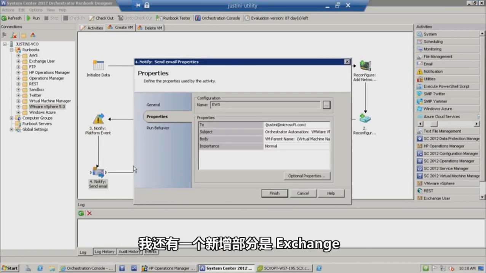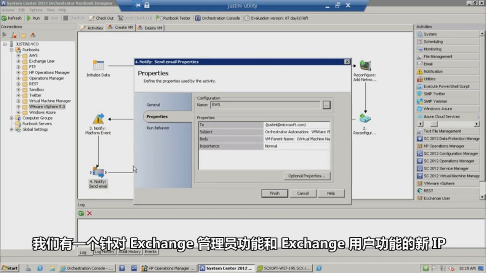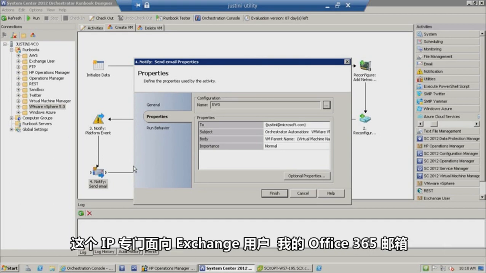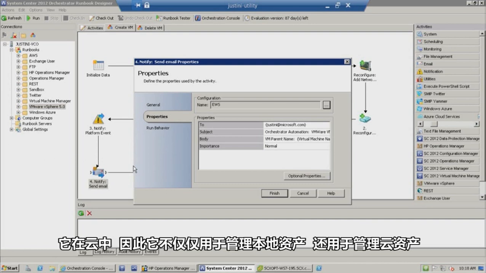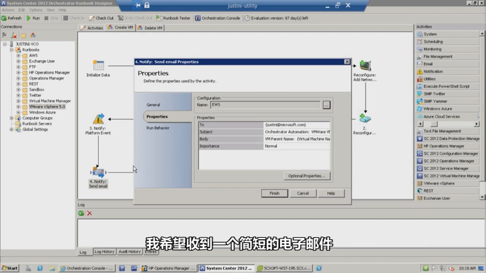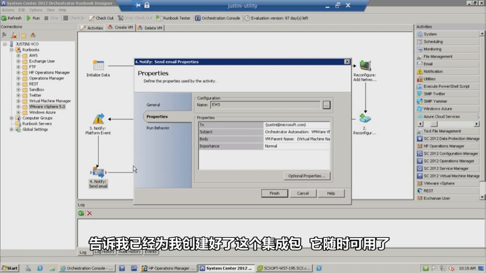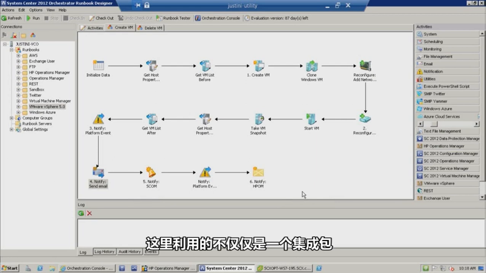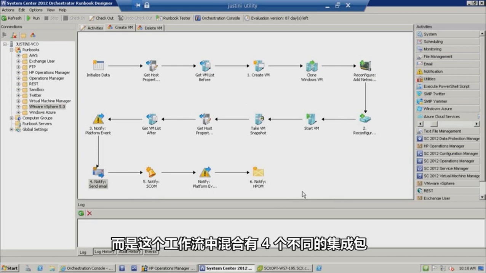One of the new pieces that I also have is Exchange. We've got a new IP for Exchange admin functions and Exchange user functions. This one's particularly for Exchange user. My mailbox is in Office 365. It's in the cloud, so it's not just about managing your on-prem assets, but your cloud assets as well. I want to get a quick email that says, hey, Justin, by the way, this is created for you. It's ready to go. I took a clone of it, and here are the properties that we have on that. So this is, again, not only leveraging one particular integration pack; I actually have a mix of 4 different integration packs in this particular workflow.